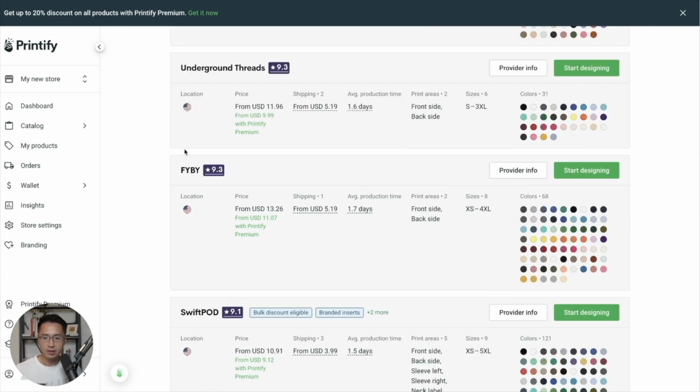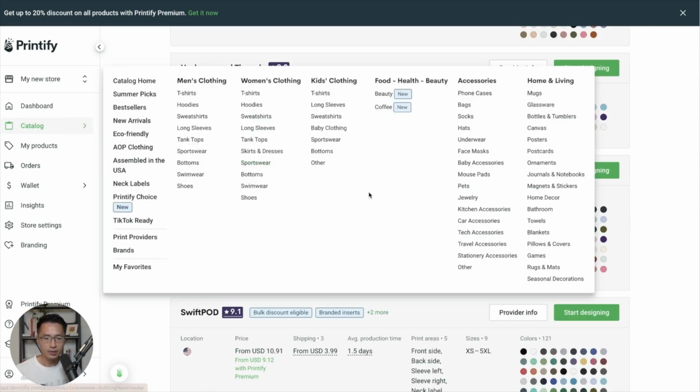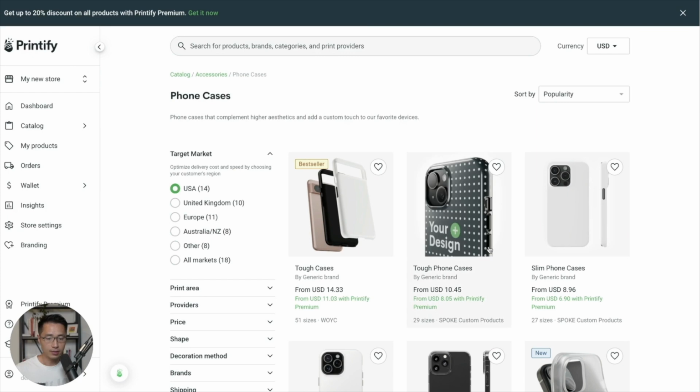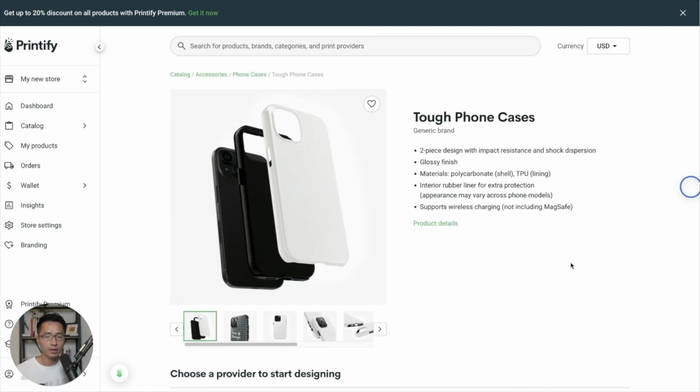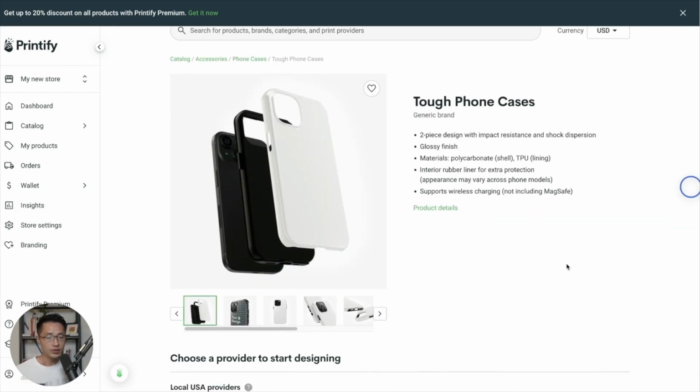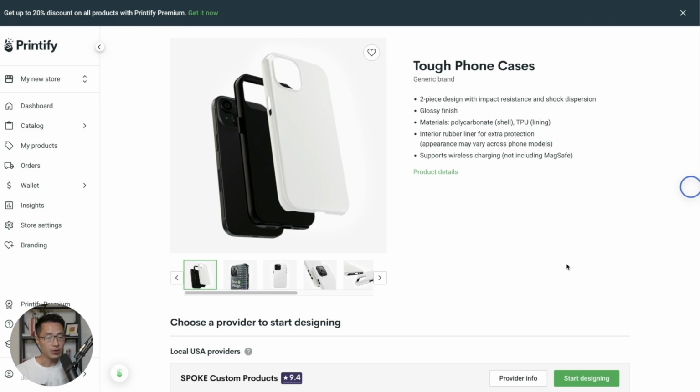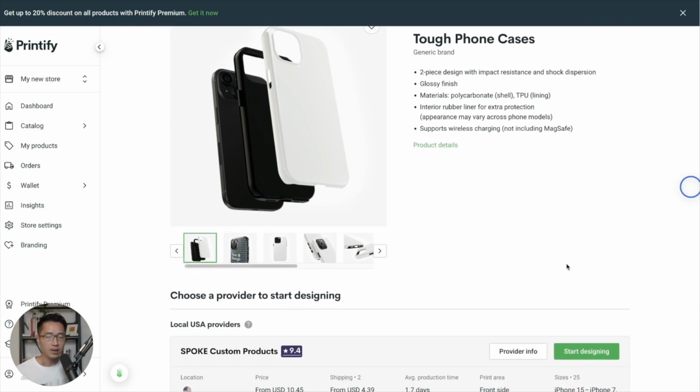So next, let's go back to catalog, and I'll show you something really important that you need to know. Let's say you sell another type of product on your store, say phone cases as well. So let's click on this one, the tough phone cases. Let's say you have a customer that wants to purchase both the phone case and also the t-shirt from your store. What's going to happen is they will essentially be fulfilled by 2 different suppliers, right?